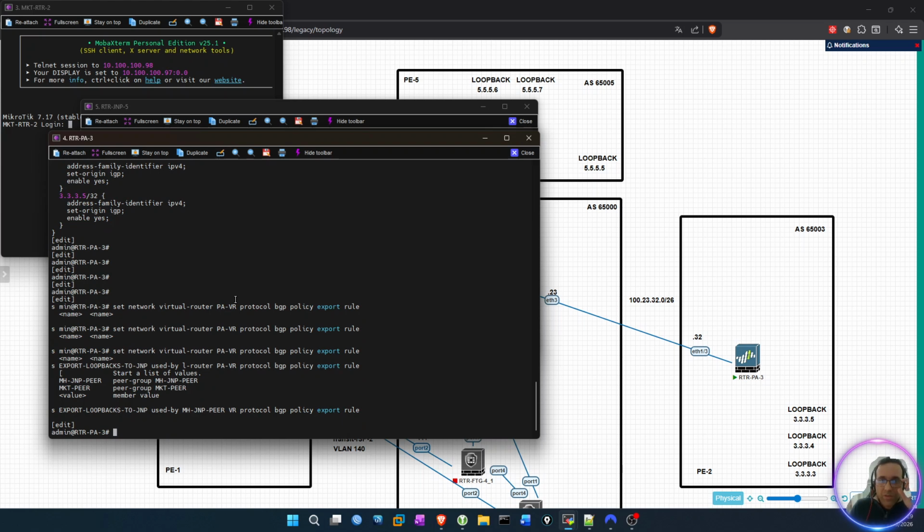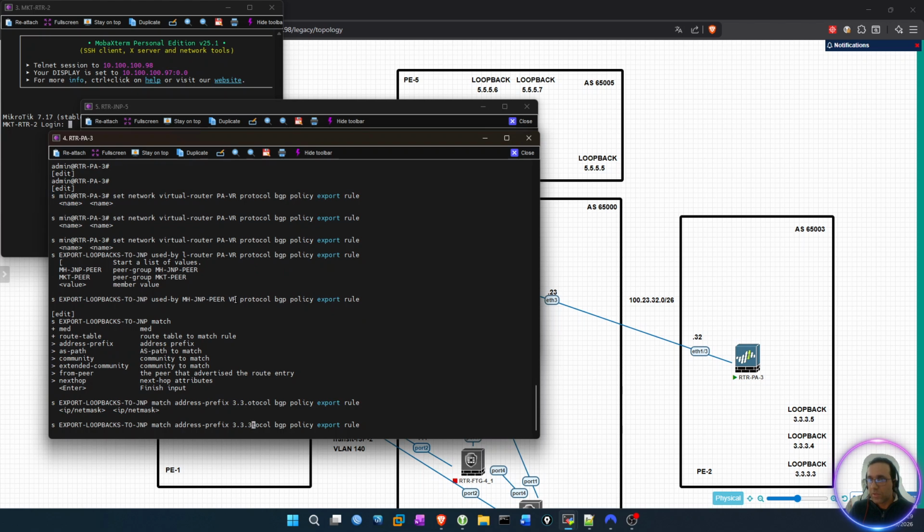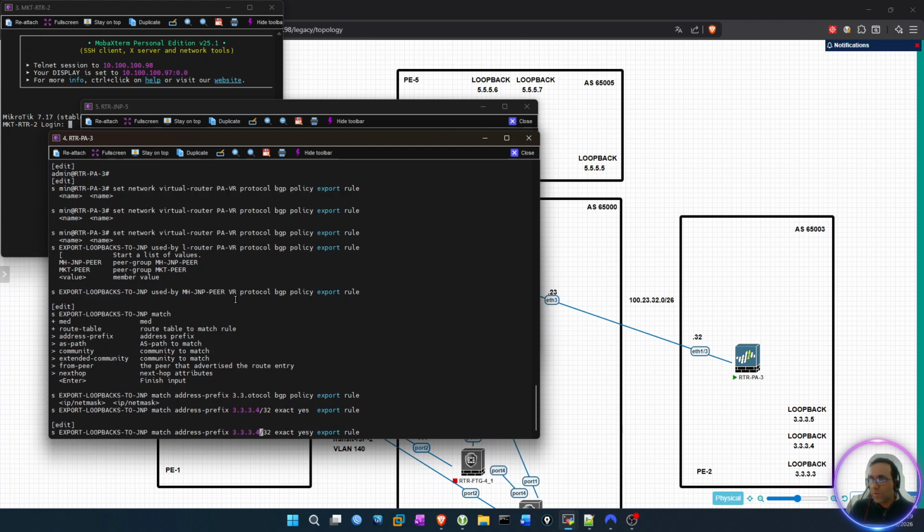Now we need to say what it will match. Instead of used by, we are going to say that it will match our address prefixes, and our address prefixes are the 3.3.3.4/32, and we are going to say that it is exact, and also the 3.3.3.5.